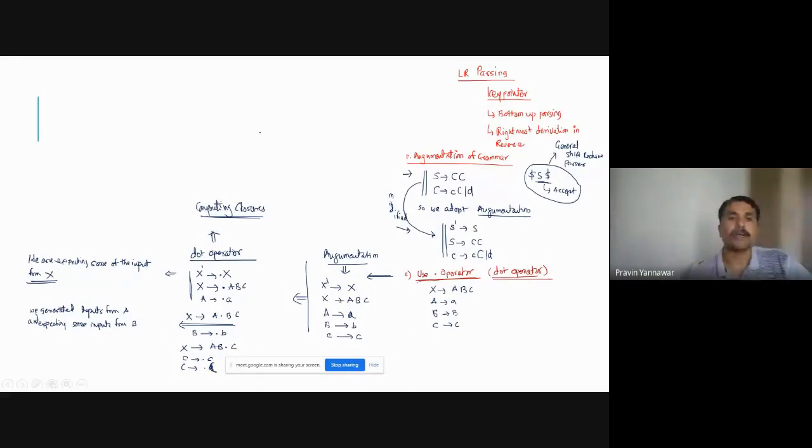Okay, so then in the next case you may expect that it may be X implies ABC dot. So what this signifies is that we generated all inputs from A, B, and C. So certainly we go for a reduce action here, right? So we go for the reduce action further. So we have generated all the inputs from A, B, and C. Okay, so dot operator is playing an important role.